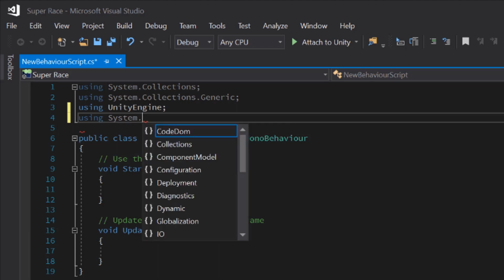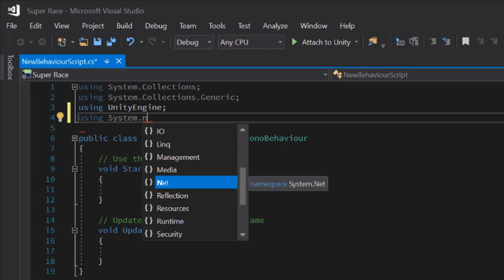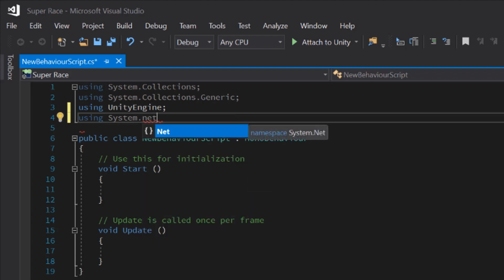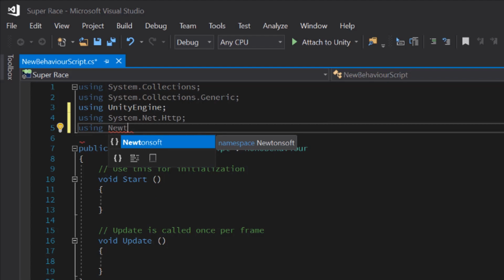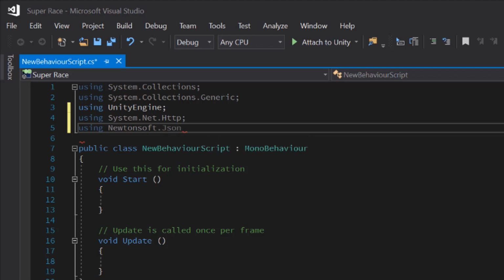So system, and then I'm going to look for .NET, and then I'm going to look for .http. And if it pops up in IntelliSense like this, we know that we're in good shape. So that one's working. The next one I want to look for is going to be using, and I'm going to start typing Newtonsoft. So Newton, and then I see that that's up there, so I'll hit period. And then I want to look for Newtonsoft.json, and I see that's showing up in IntelliSense as well. So that's working for me.